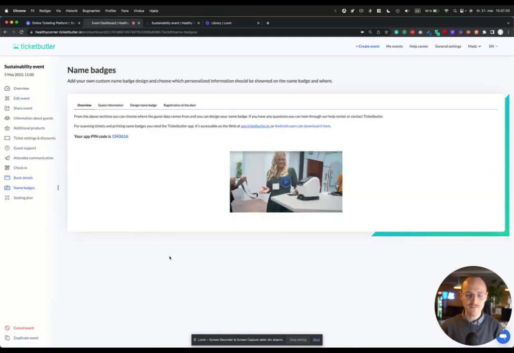Then we have name badges, and in Ticketbutler we developed this name badge printer specifically designed for printing name badges at events on demand on site. Meaning, when the guest is checked in, we'll print the name badge. But if you are interested in the name badge printer, go to our homepage and the name badge printer section, and there's a video about it there. I will not cover it in this video.